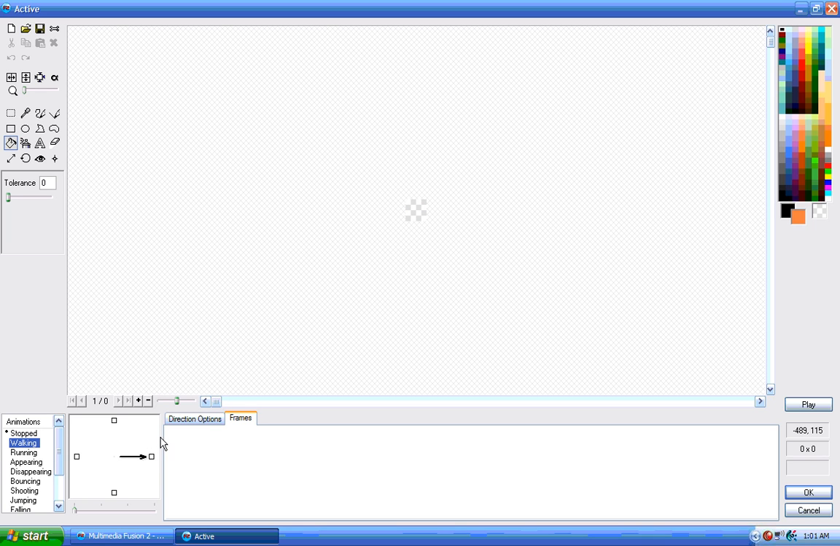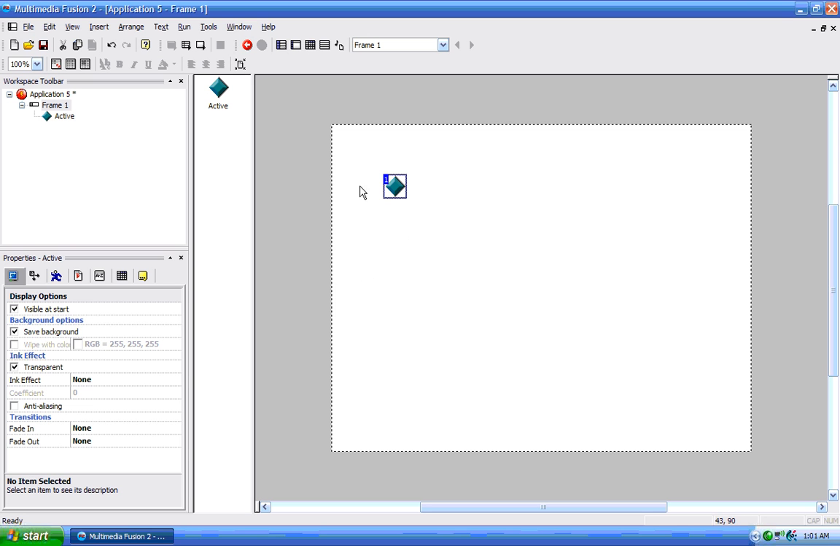So if we have walking, then we'll add a walking to the left, and then we would choose this way, and then we would add another frame, and we would walk to the right by clicking that. So now let's press OK here, and now let's see, we have this still. Now let's look at the properties for this active object.